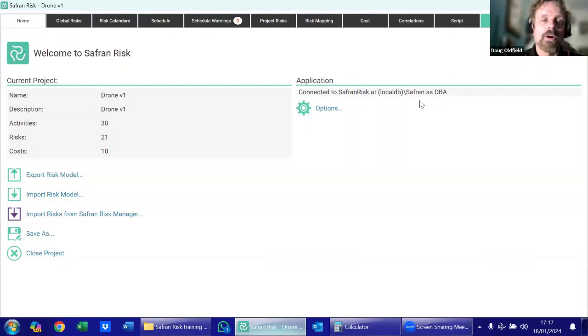I've got a model here, you can see on the home screen, a really simplistic little example model. I could do this with 100,000 activities, but it's a lot harder to explain a model, to talk through a model with that many activities or risks or costs in.